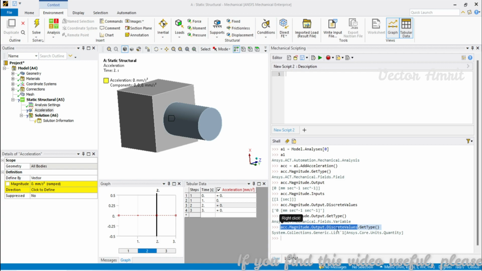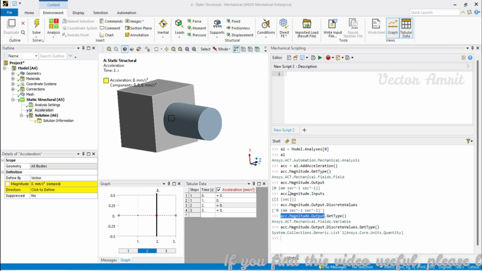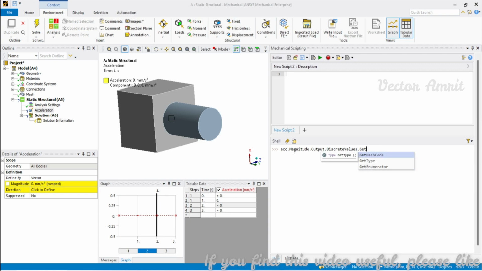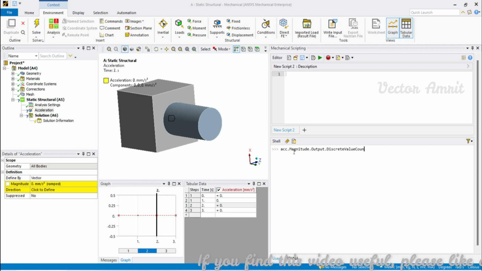So this thing is a get or set property, but this one is just read only. Even acc dot magnitude is read only. So let's start with output. Now here, discrete values, yeah, here we can assign a value.